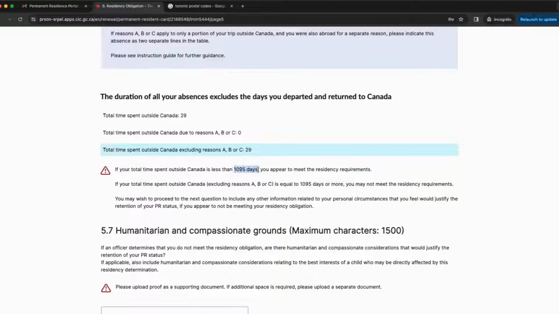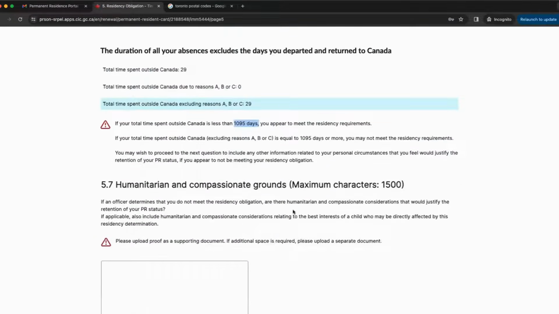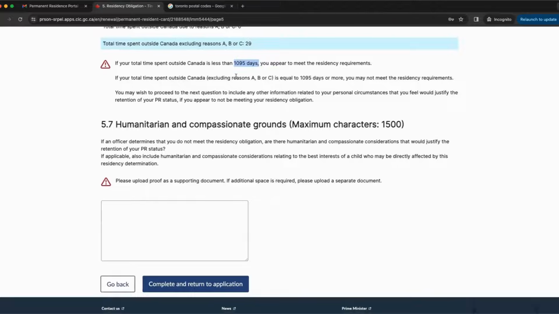Because if I spend more than 1095 days in the last 5 years outside Canada, then this puts me in jeopardy, right? Now let's assume that you are spending way more than that. Then there are reasons here that you can fill in. These are basically humanitarian and compassionate reasons, exceptions that you can put in here, that they may look at and consider, but at their discretion, the IRCC. Then click complete and return to application.